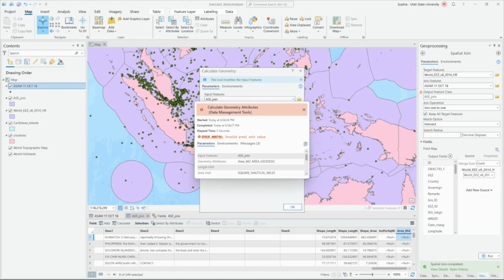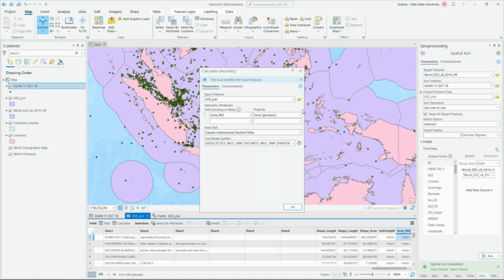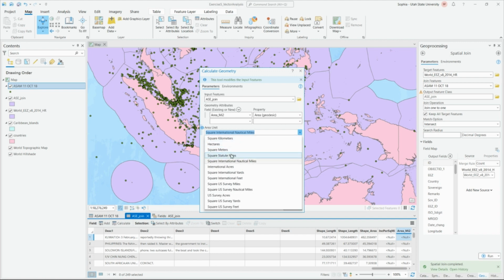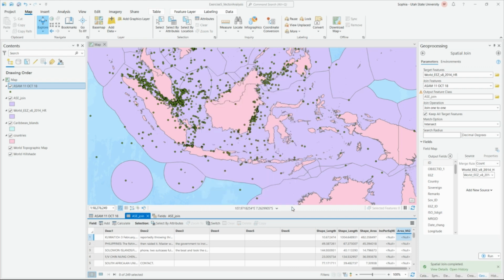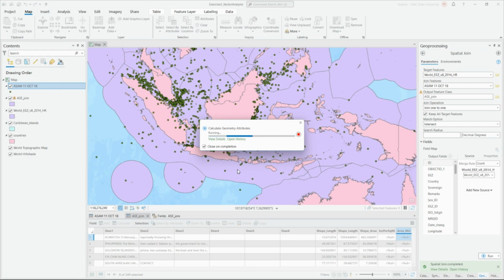So give me just a minute to troubleshoot. Okay, so if our aerial unit is invalid, that likely means that using square international nautical miles was not the correct way to go. So instead, we'll come here and we'll try square US survey miles. We'll try this again. Oh, and we can see that our coordinate system has switched over to a real coordinate system instead of the jumble we have here. So that's a good sign. We're going to try and run this again.